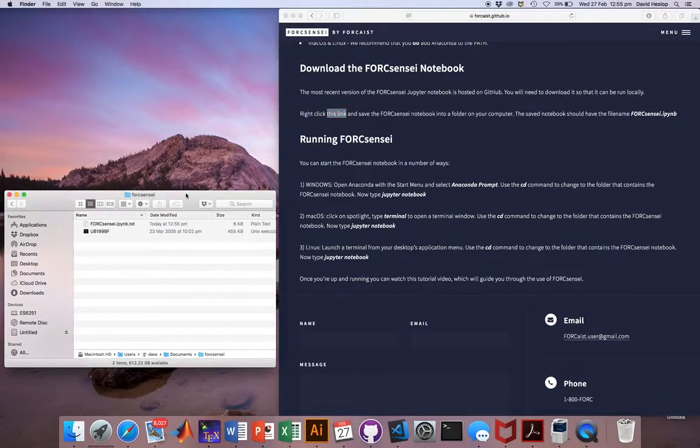If we look over here back in the folder, we can see that the FORCsensei notebook has been downloaded, but for some reason my browser has added a .txt extension. This isn't a big problem. We'll be able to correct that in a moment. So now we're ready to go.